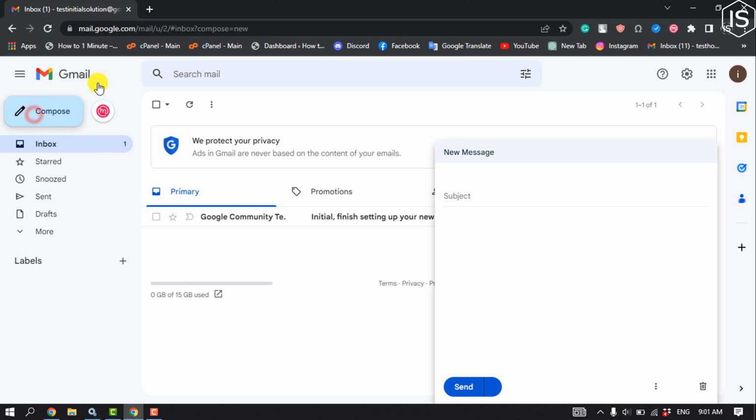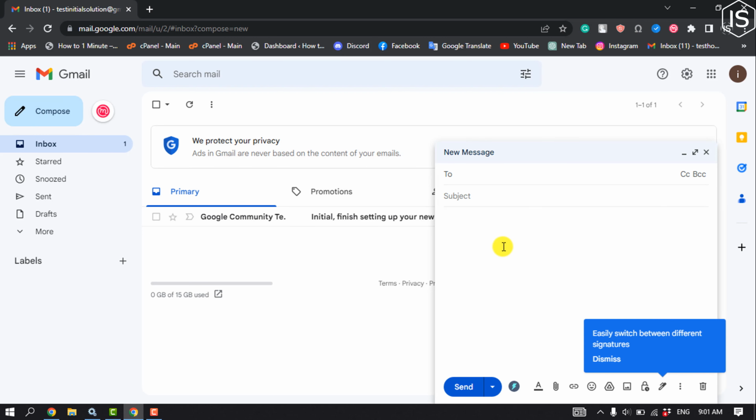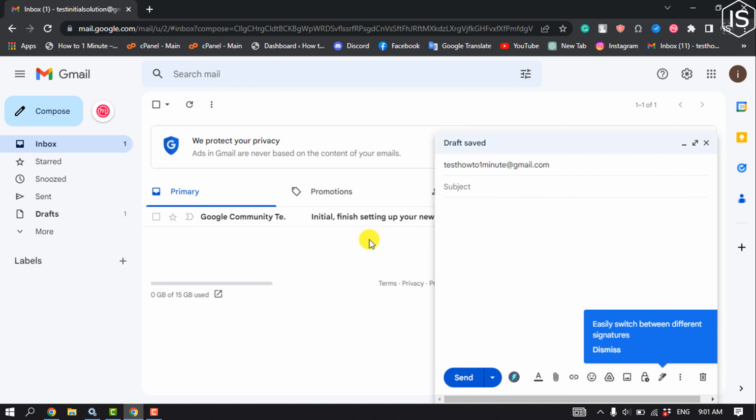At the top left corner, you will get this compose button. So click on it to make a mail. Here you have to put the recipient email address, and give here a mail subject. And this is the email body. Here you have to write your email.